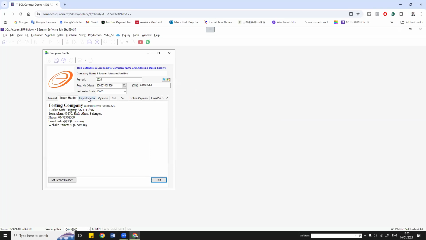Next is report footer. Report footer is the bottom part. When you print out your invoice, the bottom is the same as the letterhead. Every format will show this. If you want to print something at the bottom, maybe some wording or some sentence, you can put it here. So in every format you print out, the bottom will have this sentence appear. Okay. Next is My Invoice.